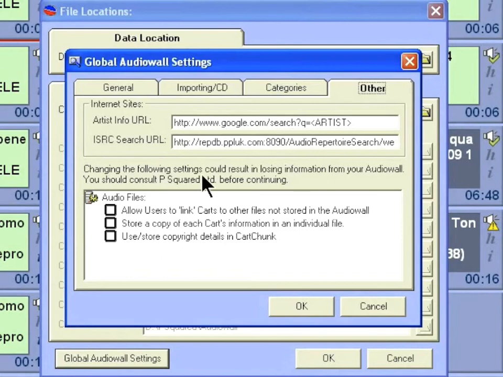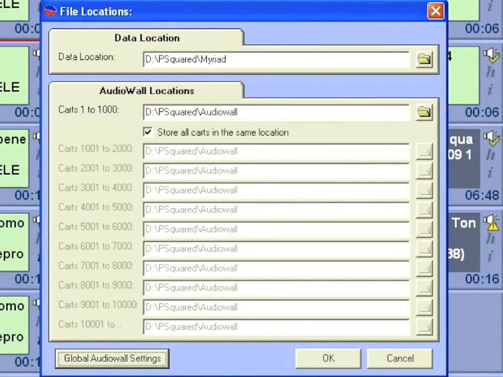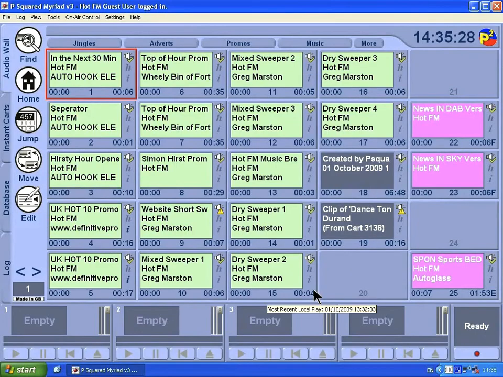And then down here it's a little warning to consult P Squared Limited before continuing. So you have some options here. Allow users to link carts to other files not stored in the audio wall. Store a copy of each cart's information in an individual file, and use and store copyright details in the cart chunk. Those are off by default, and again, I wouldn't touch those unless you've been told to by P Squared. So those are the global audio wall settings. OK or cancel. We've not changed anything there, and then we can OK that.